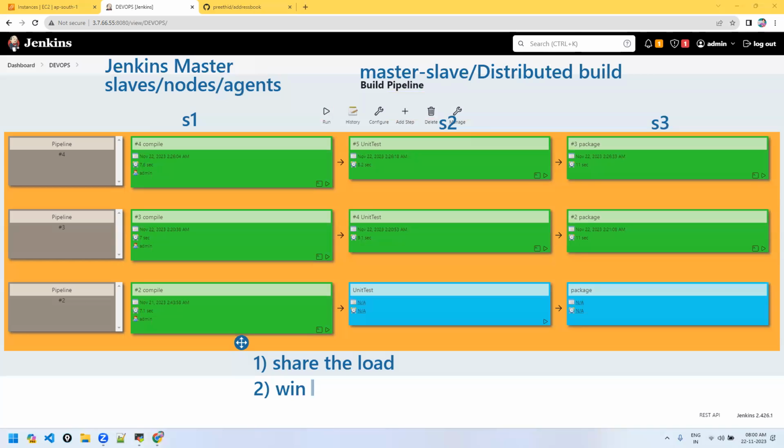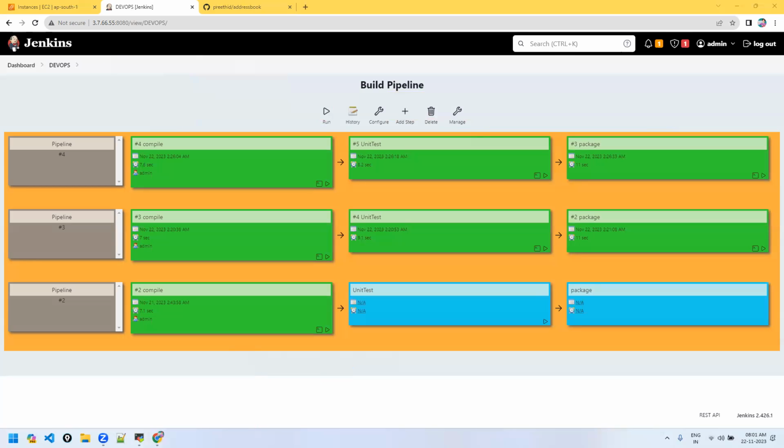So let us do the hands-on now. Now let us add these slaves. Slaves can be added in multiple ways. The best method is the SSH protocol, which is very widely used. So let us revise our SSH concepts. We have gone through the SSH concept, right? Let us revise that a bit.